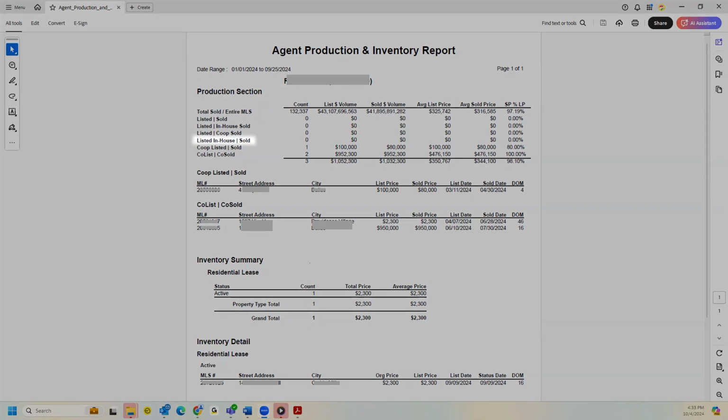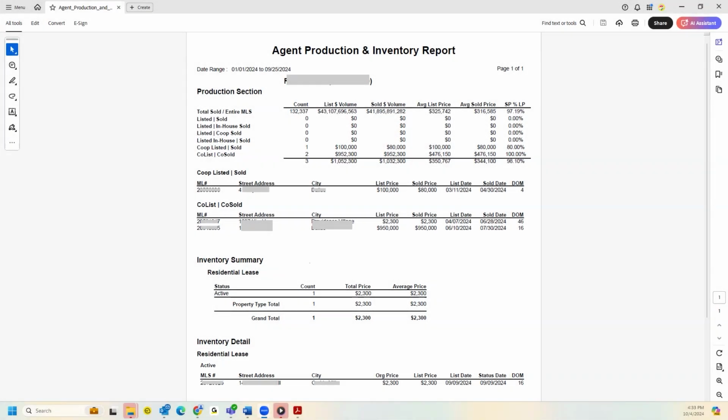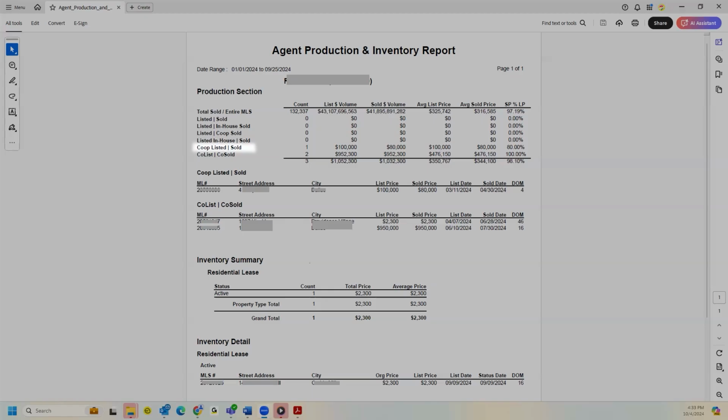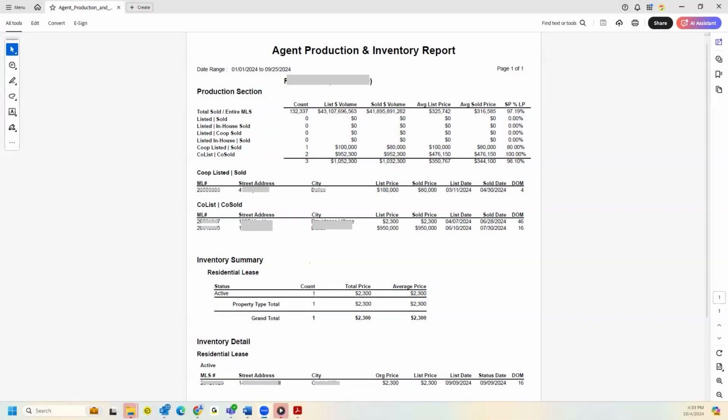Sold in-house: the specified agent represented the buyer and another agent in their office listed the property. Co-op listed, sold: the agent represented the buyer and an agent from a different office listed the property. Co-list, co-sold: the agent was the co-listing or co-selling agent, or both.